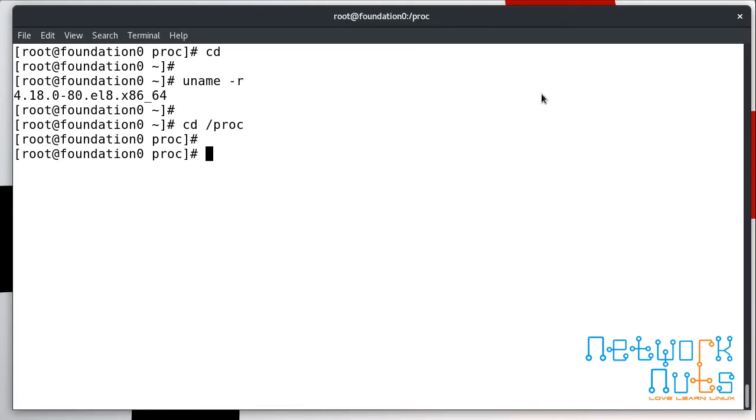So by default, the hidepid option, I will just write it here for you. By default, hidepid is 0. That is the default one. That means any user can see any process. Any user can see any process. That's the default behavior, guys.